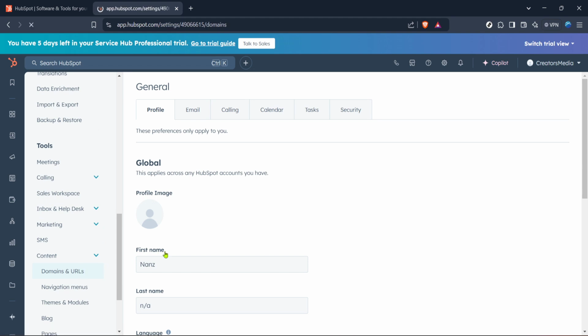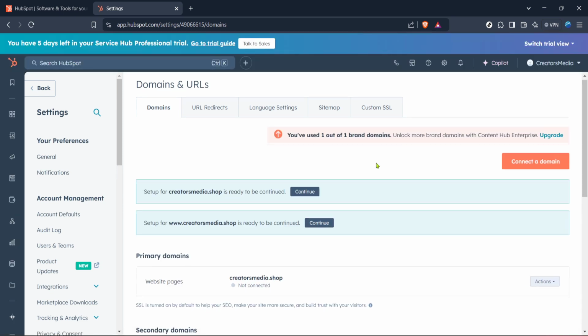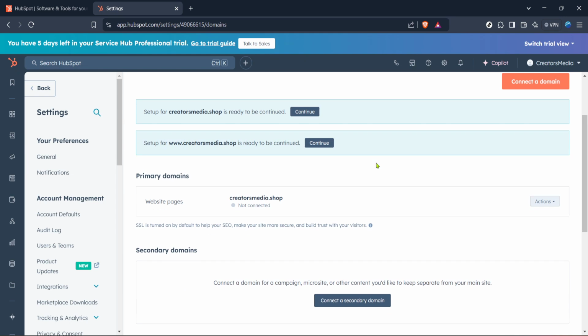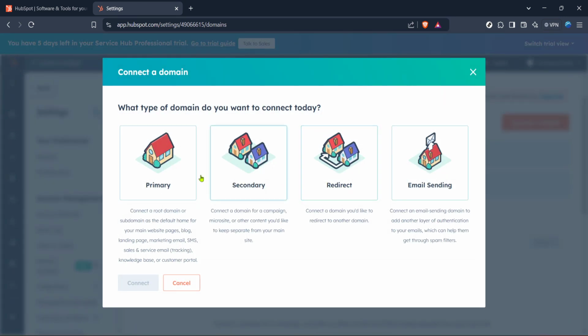Look for the Connect a Domain button. It's usually prominently displayed to make the process straightforward. Click on it and HubSpot will guide you through entering and verifying your domain information, updating your DNS settings to ensure everything runs smoothly. Before we wrap up, here's a quick tip.